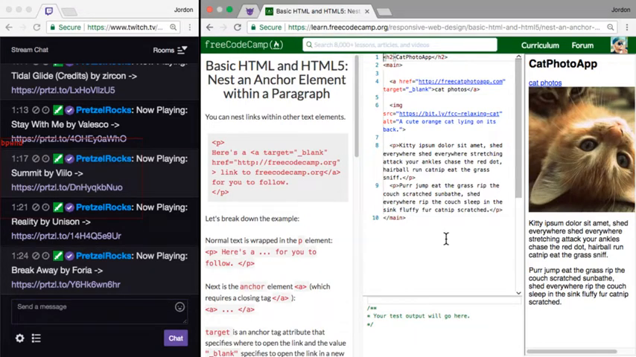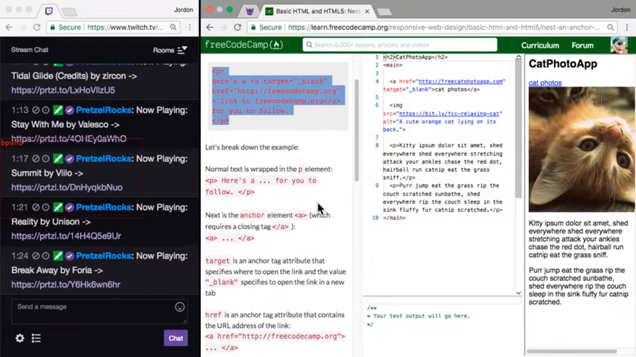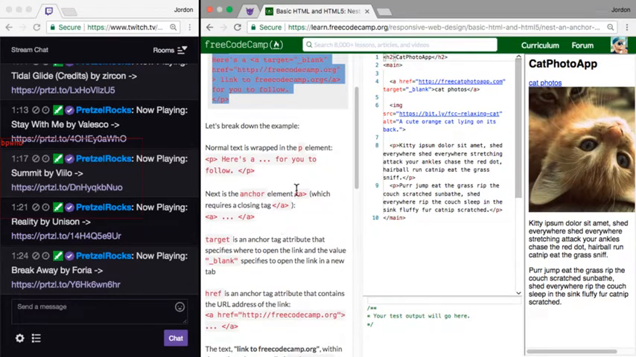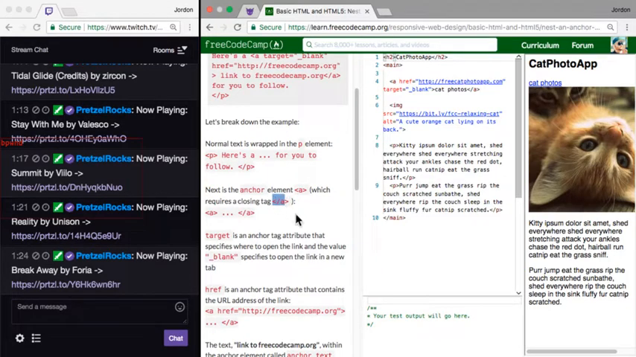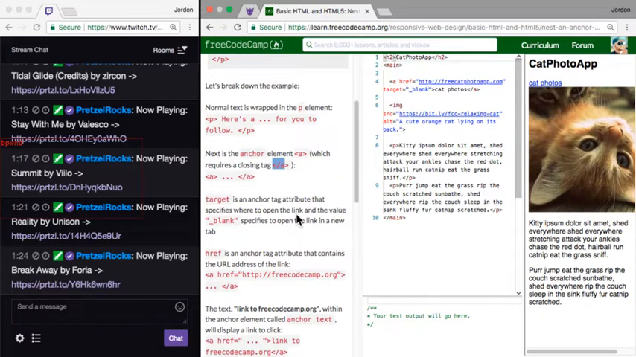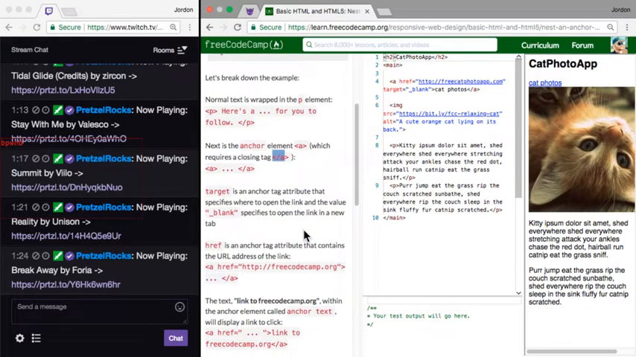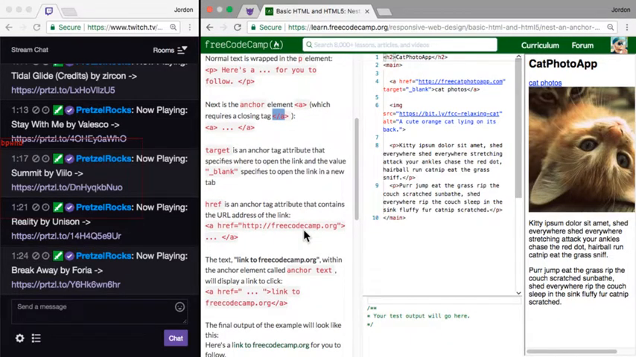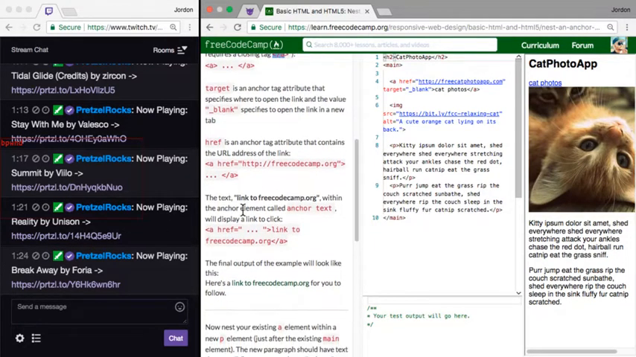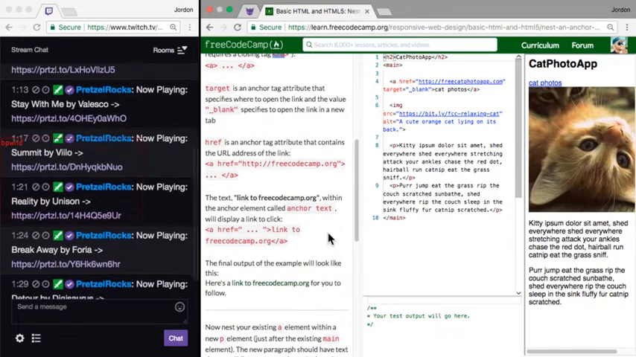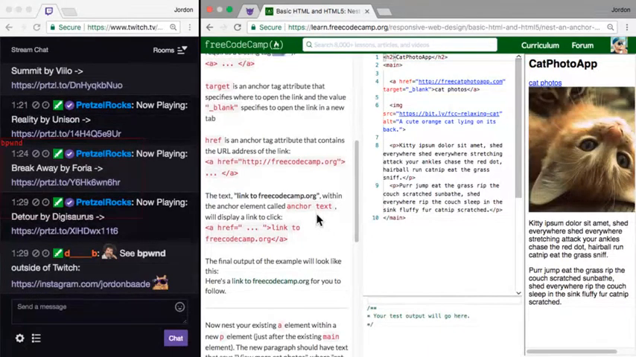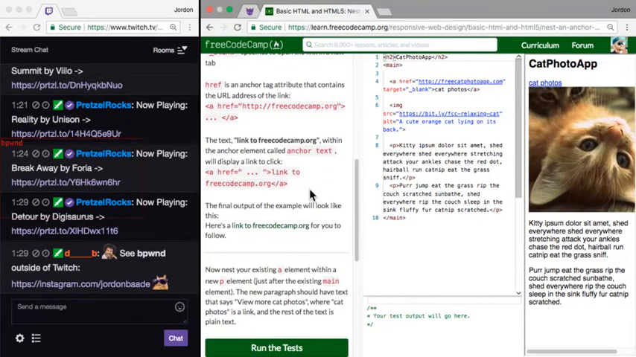Basic HTML and HTML5. Nest an anchor element within a paragraph. You can nest links within other text elements. Here's an example of that. Now let's break down the example. Normal text is wrapped in the P element. Next is the anchor element A, which requires a closing A. Target is an anchor tag attribute that specifies where to open the link, and the value blank specifies to open the link in a new tab. href is an anchor tag attribute that contains the URL address of the link. The text link to freecodecamp.org within the anchor element, called anchor text, will display a link to click. The final output of the example will look like this. Here's a link to freecodecamp.org for you to follow.